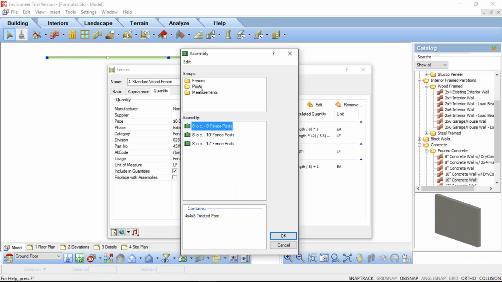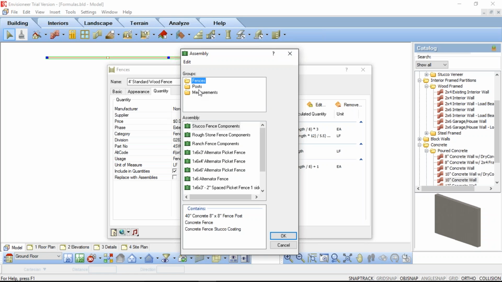We can see all of the different assemblies that we've got set up for fences. So under the fences section, we've got stucco components, rough stone fence components, ranch fence, alternator fence, picket fences. So lots of different fence options, each with its own distinct formulas that make up those fences for calculating the specific products in each of those fences.